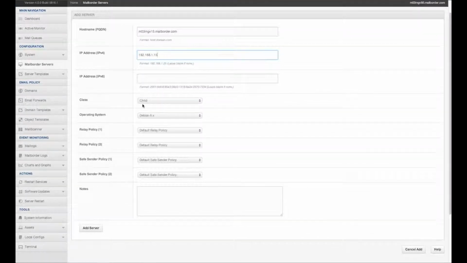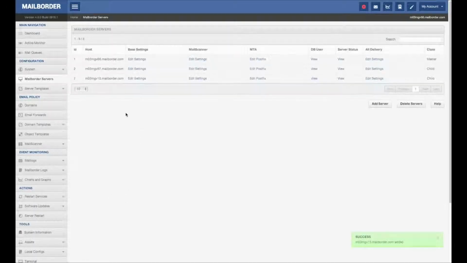For the class, this is a child server. Operating system, in this case I'm using Ubuntu 12. I will leave the default policies in place. The Mailboarder server now is creating the templates for the new server. It has created a mail scanner template and a postfix template for this server.